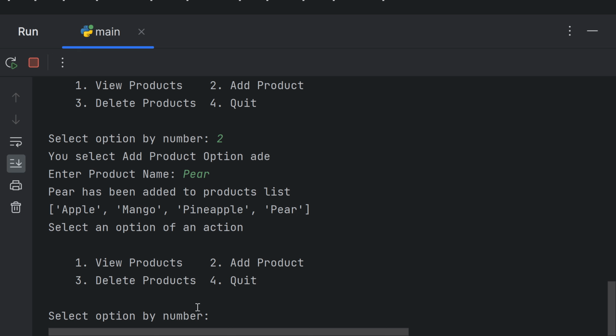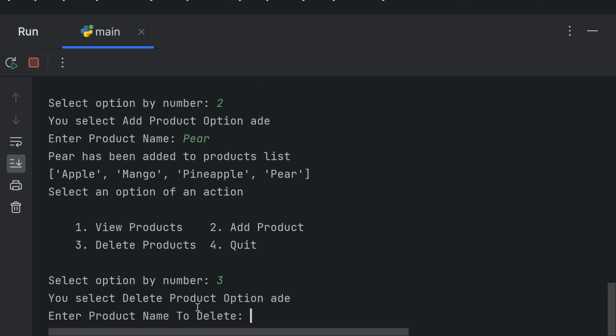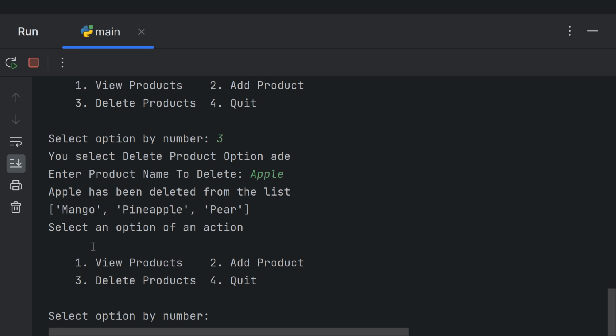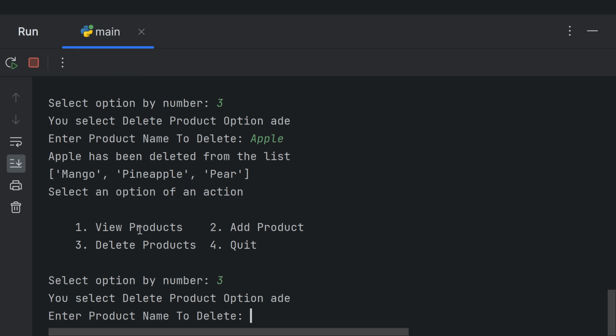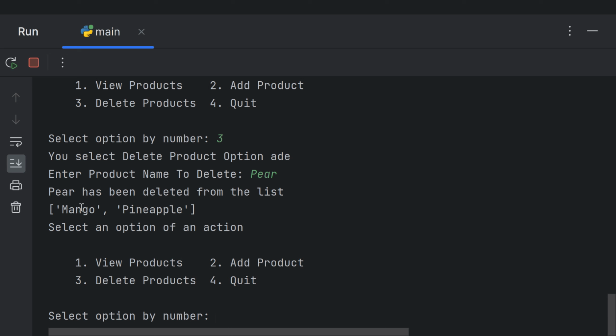Now let's select the third option to delete an item from the list. I want to delete the apple. Now enter the product to delete. We are deleting apple. Now do you see that apple is no longer in the list? Apple has been deleted. Let's say we want to delete pear again. This time around we are selecting 3 to delete pear. So now enter the name. Now you see pear has also been deleted. We only have mangoes and pineapple left.